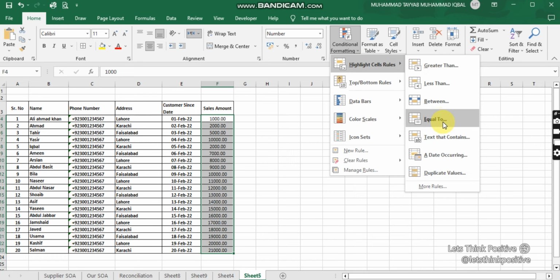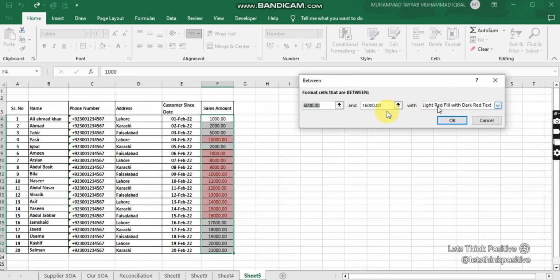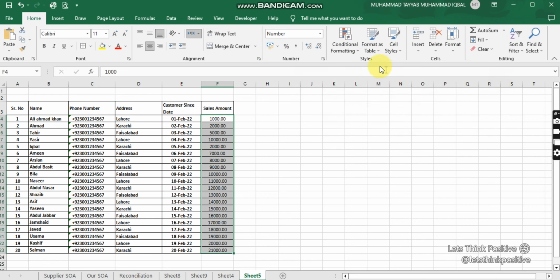Then you can select the between option also. Let's say I select between 1000 to 5000, then I can also change the color, so it will highlight all those amounts or figures which are in between the criteria that I have used.